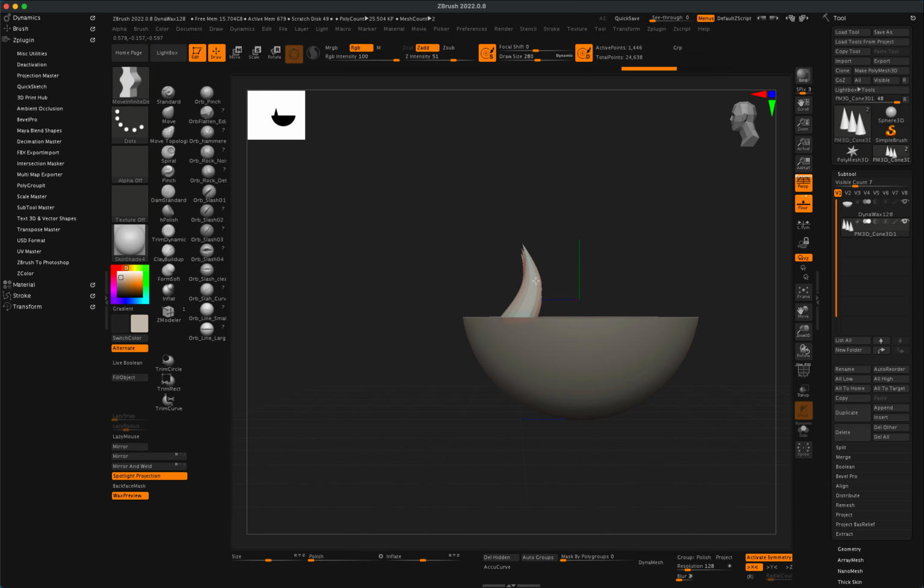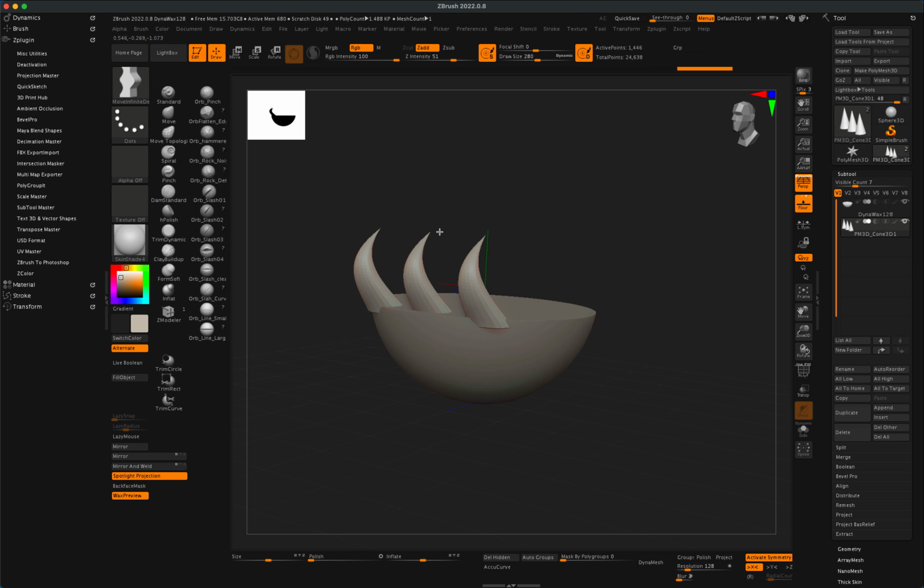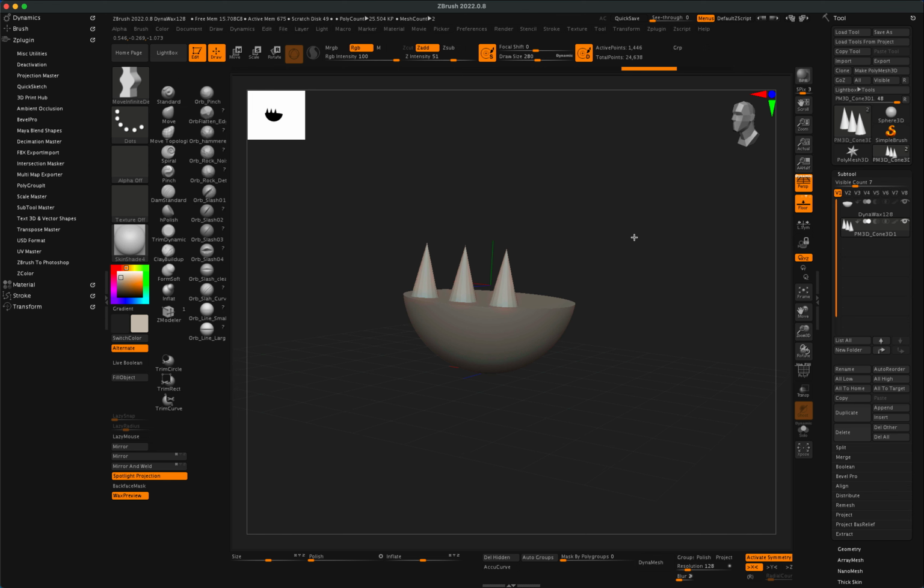So now I can modify these at the same time, which is, there's many situations where this is super useful, especially if you have something really long with a lot of details. So keep that in mind.